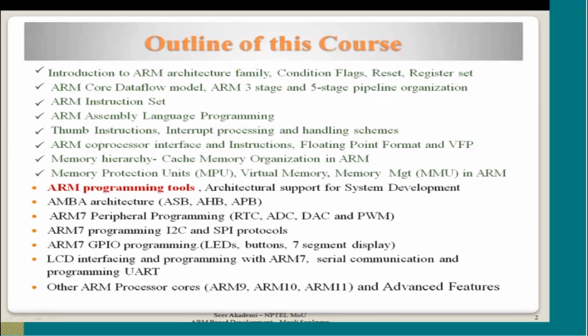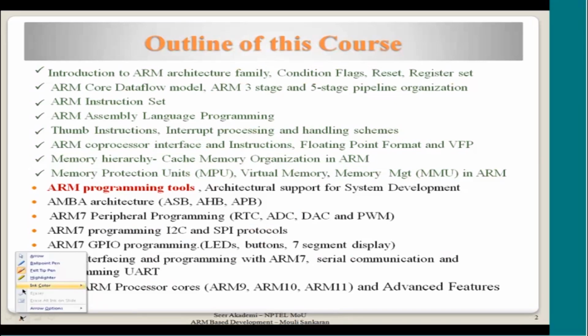In this lecture, we are going to be looking at the ARM programming tools. We have covered mostly the hardware side so far: memory, processor architecture, coprocessor, all those features and modules which are inside the processor. Now we are going to spend some time on programming tools that are running on the development platform.